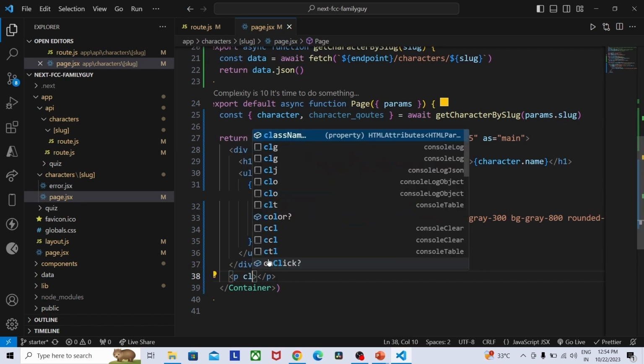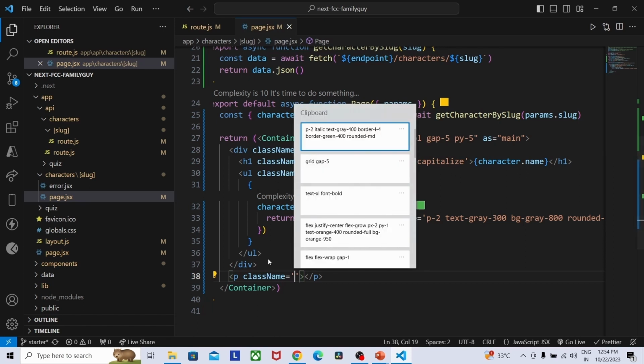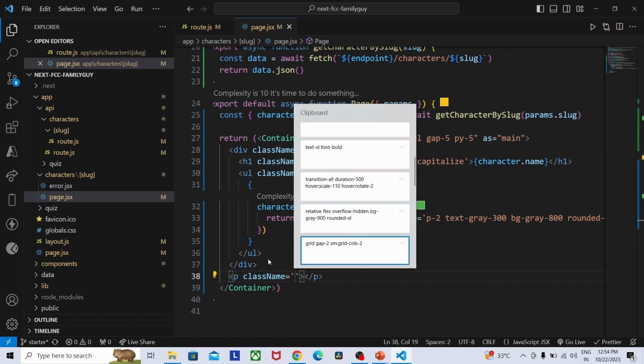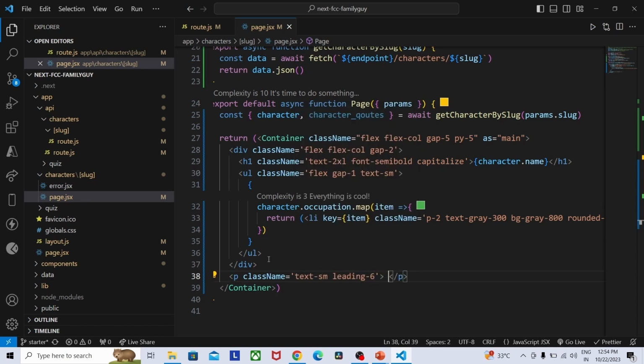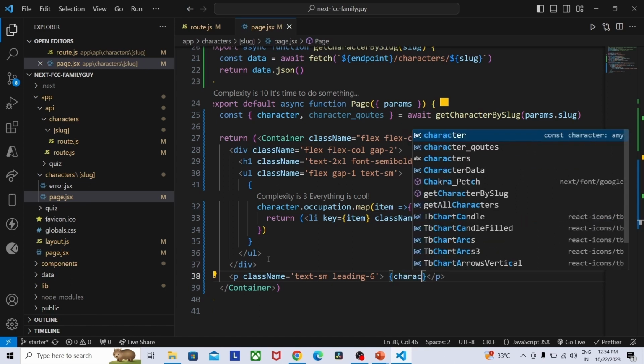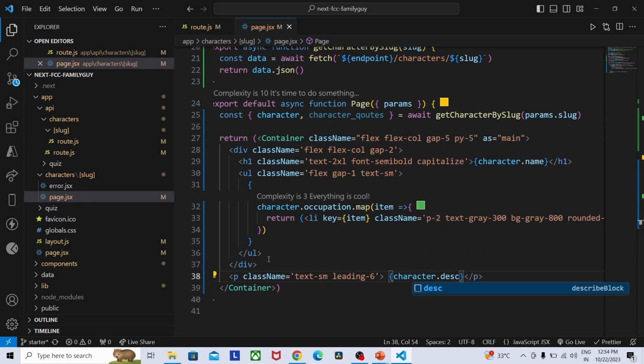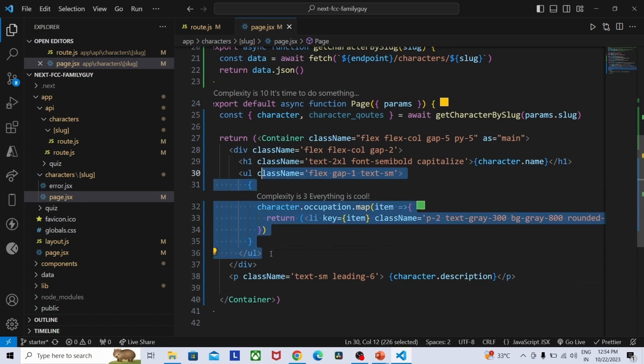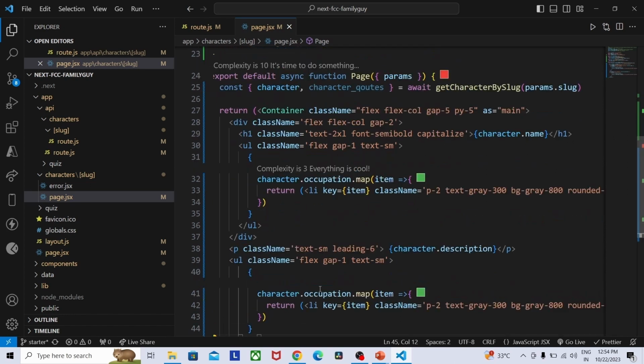For this p tag, provide class name, and the class name is going to be text small. And here I'm going to provide the character description. So character dot description. Next, after this p tag, again you have to provide the unordered list. Copy the unordered list we have already given. Paste it here. Here change the class name.